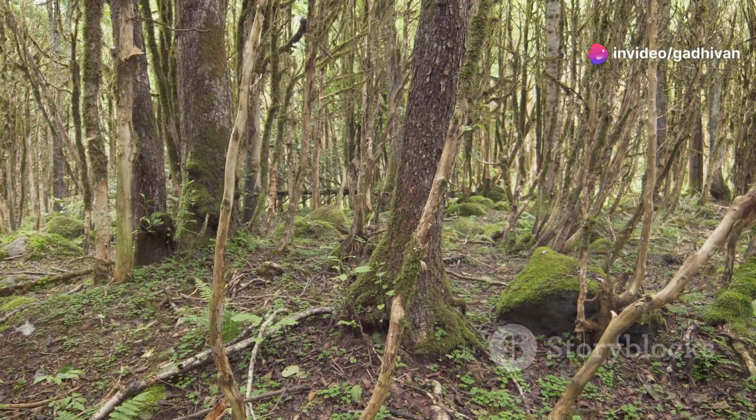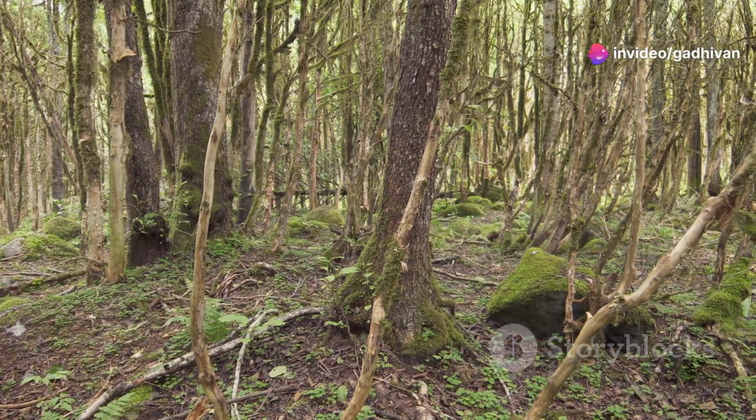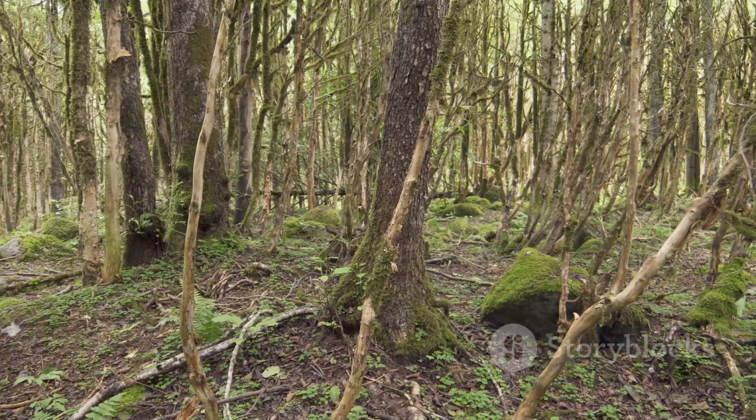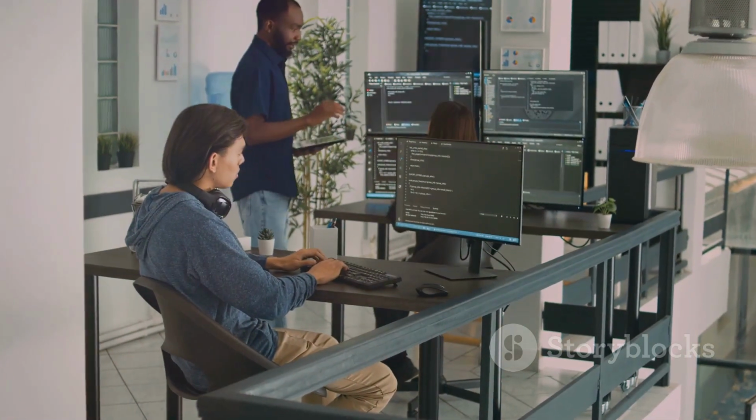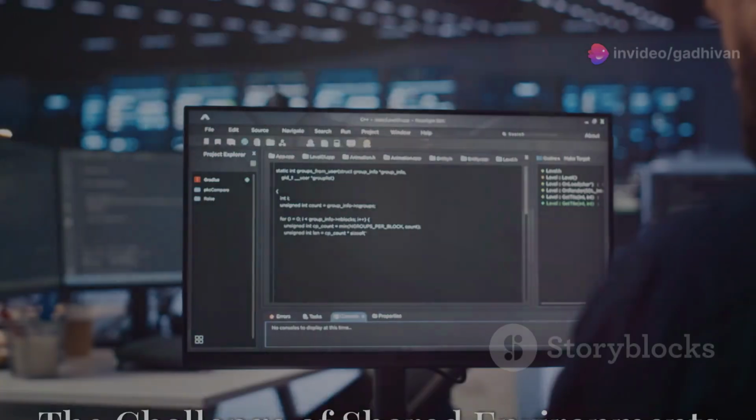Just as different species thrive in different ecosystems, Python projects often require specific versions of libraries and packages. This is where virtual environments come in, offering a way to manage these dependencies effectively.